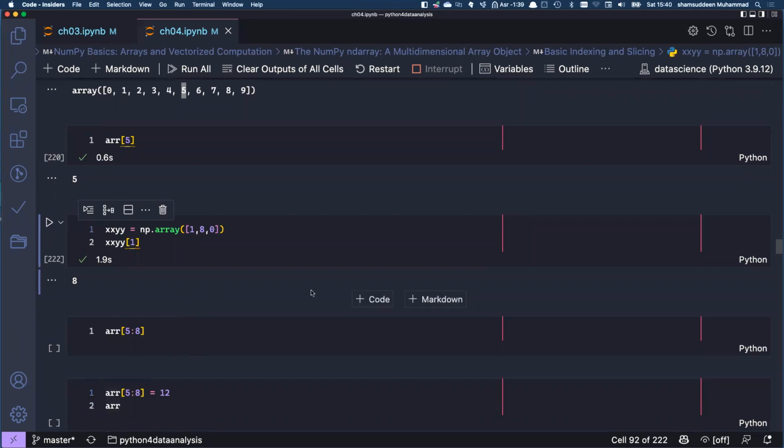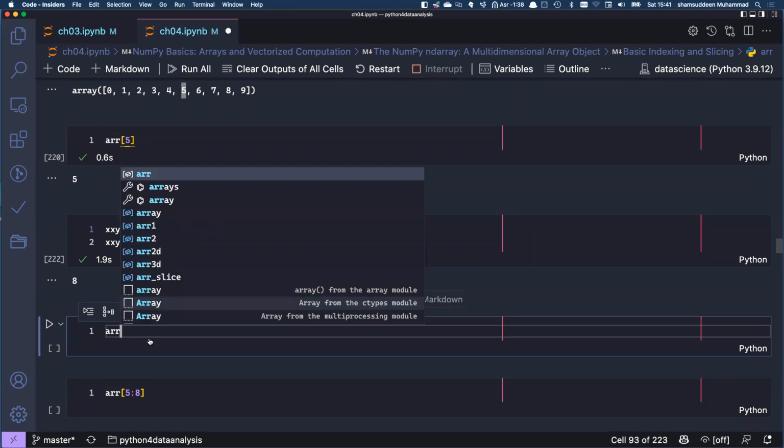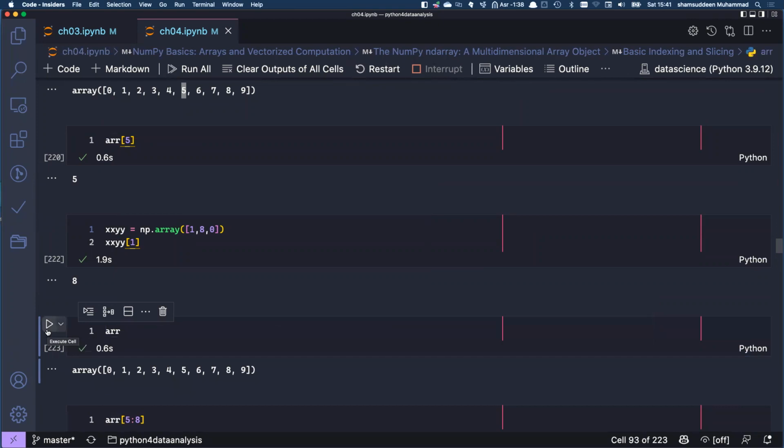But we can also do what is called slicing, right? What is slicing? Who can tell us what slicing is? Simon, can you tell us what slicing is?